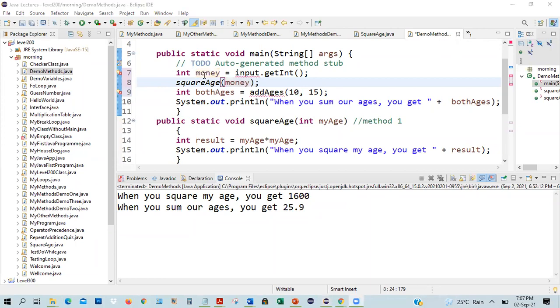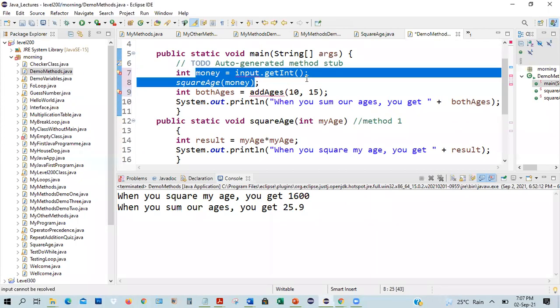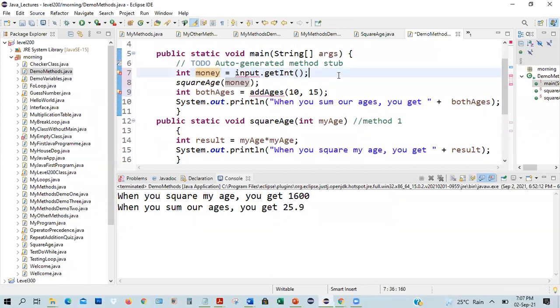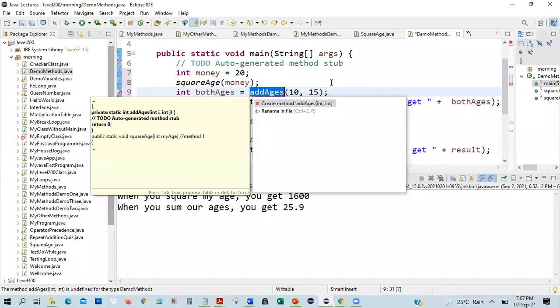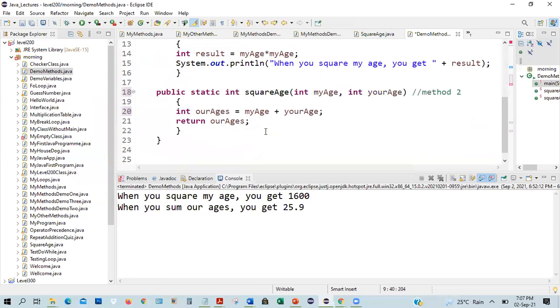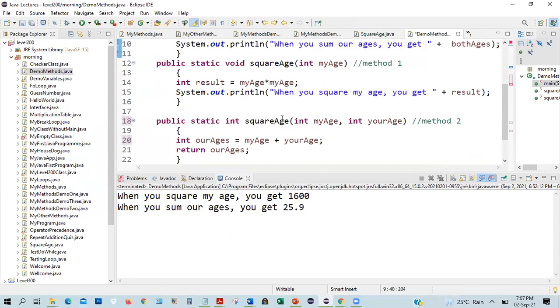So the moment you can create a variable, then you can use it. If I were to put 20 here, and now I say square age and I say money. Now what's the error here for? I'm getting add ages. Did that change it? Oh, okay, I don't have the method here. So this is add ages.